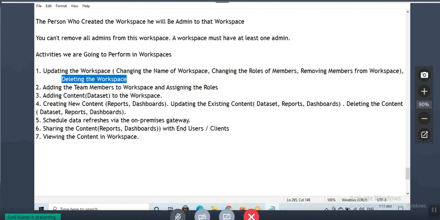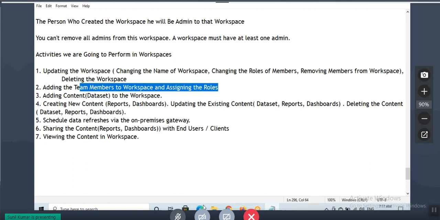And the second activity we will perform in the workspace is, once we create the workspace, we might need to add the team members to the workspace and we need to assign the roles.